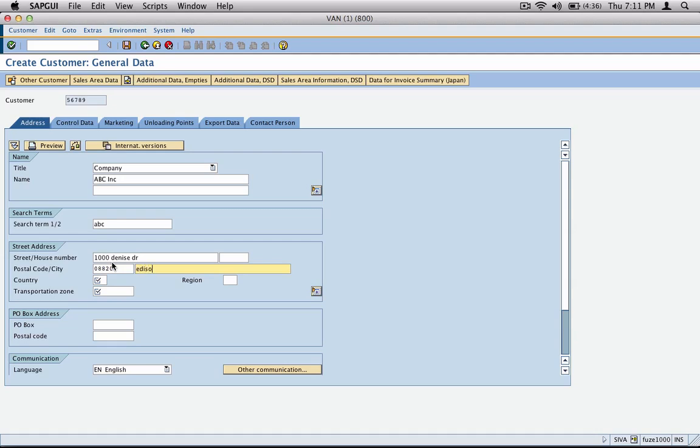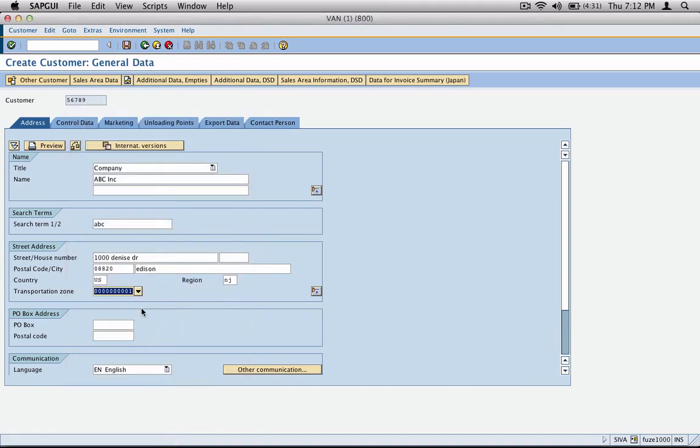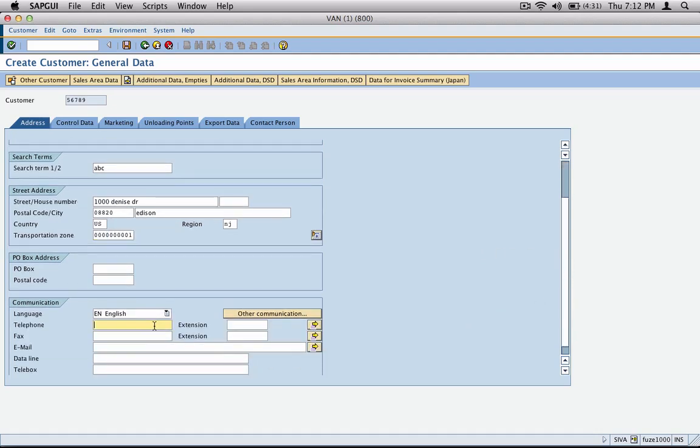Edison, country US, region means state, New Jersey, and some transportation zone. So it's in the eastern transportation zone. The transportation zone is used to determine what route should be used to send the products to the customer's location. Then we put in a telephone number, whatever number you like, a fax number, email, and so on.